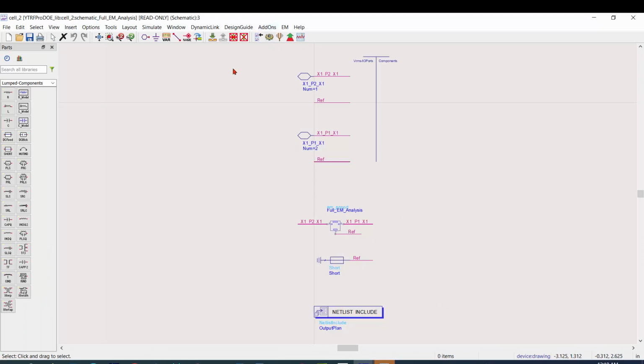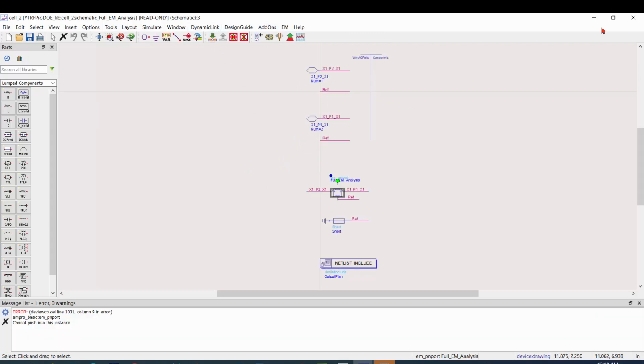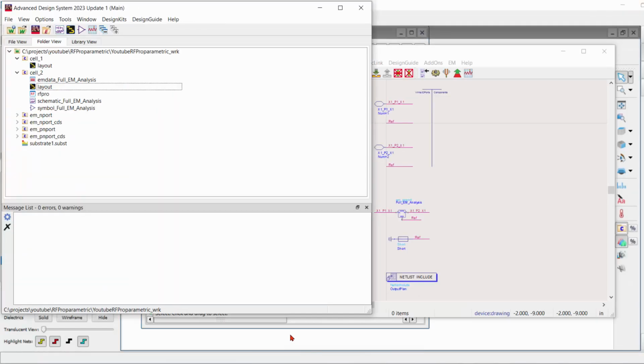Once you have completed these steps, you can use the parametric EM data in circuit. After running RFPro and generating the circuit, you can use the add-on to update the component values and check that all variables are included in the cell. You will find that the cell contains EM data, a schematic, and a symbol.